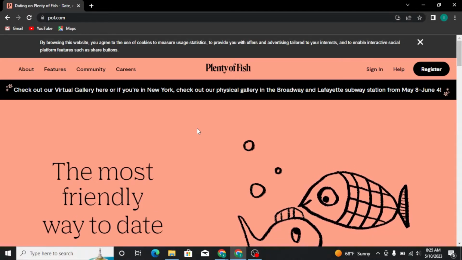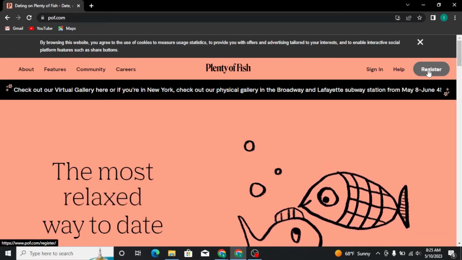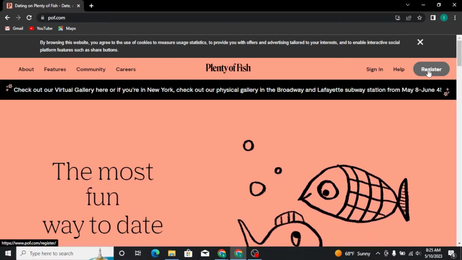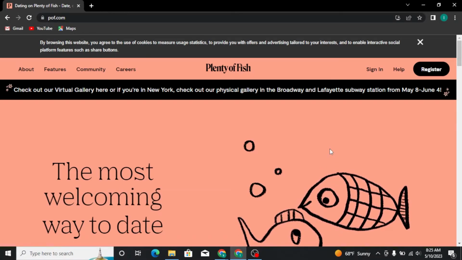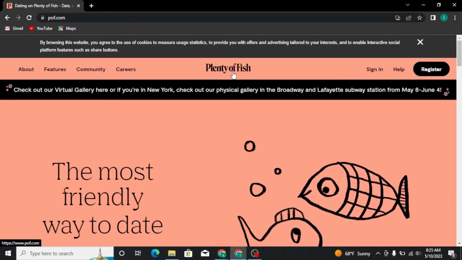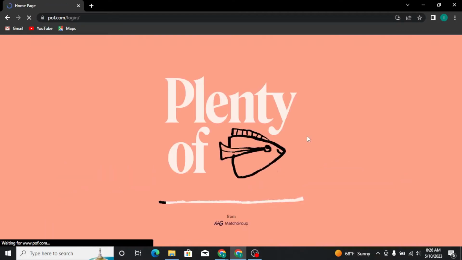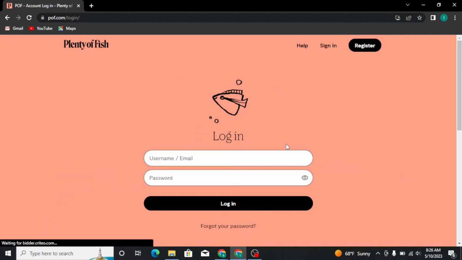Now, if you haven't registered your Plenty of Fish account, then you can tap on the register button at the top right of your screen and then create an account. And now, in order to get logged into your Plenty of Fish account, you have to simply tap on the sign in button at the top right of your screen. And there you will be taken to its login page.